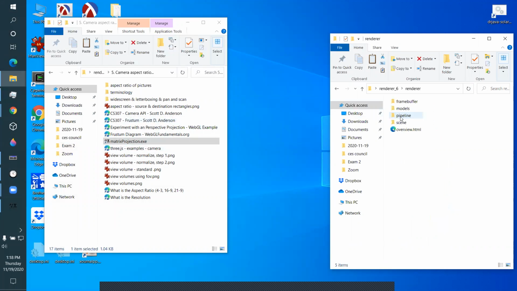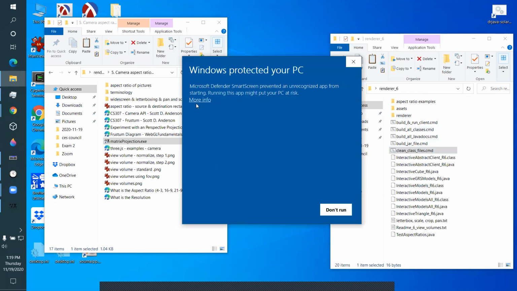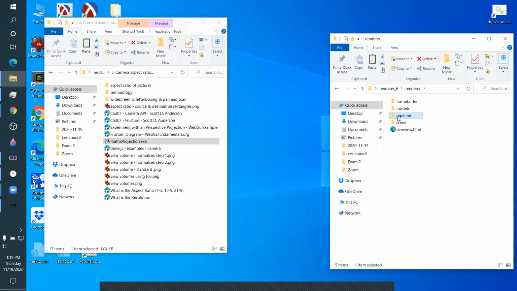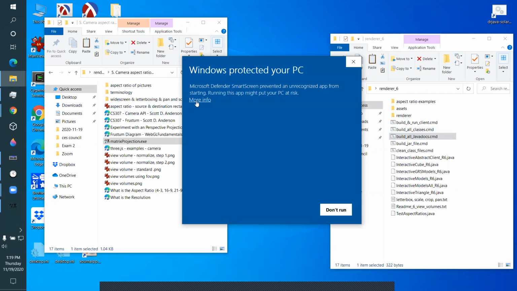So let me show you the code first. In the pipeline, let me delete the class files that we built. It makes it easier to read the code. Okay, in the pipeline, there's a new stage. Let me build the Java docs so you can follow along in the Java doc.